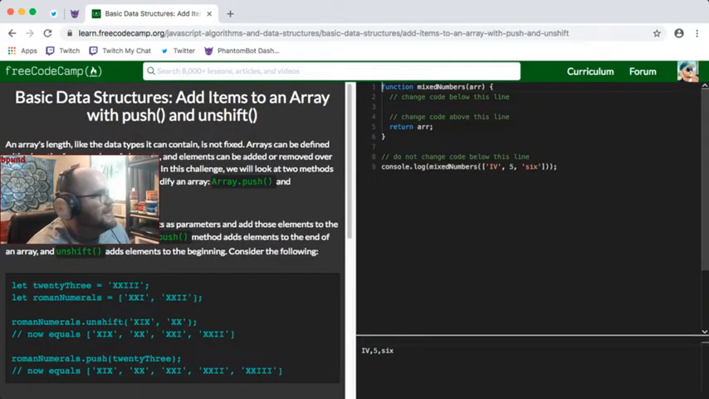Let's see here. Add items to an array with push and unshift. An array's length, like the data types it can contain, is not fixed. Arrays can be defined with a length of any number of elements, and elements can be added or removed over time. In other words, arrays are mutable. In this challenge, we will look at 2 methods with which we can programmatically modify an array: array push and array unshift. Both methods take 1 or more elements as parameters and add those elements to the array the method is being called on. The push method adds elements to the end of an array, and unshift adds elements to the beginning.